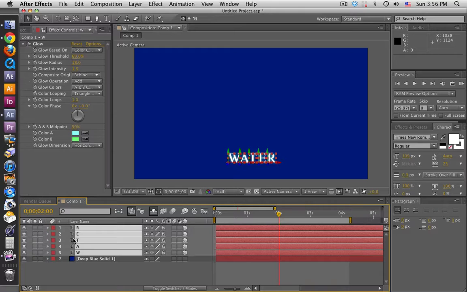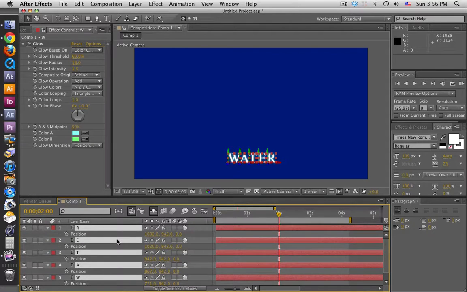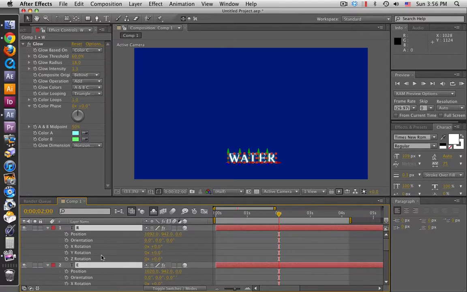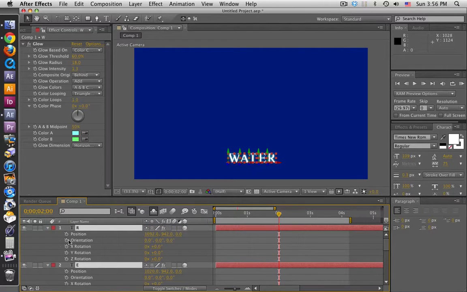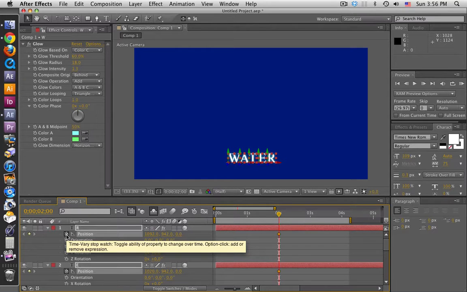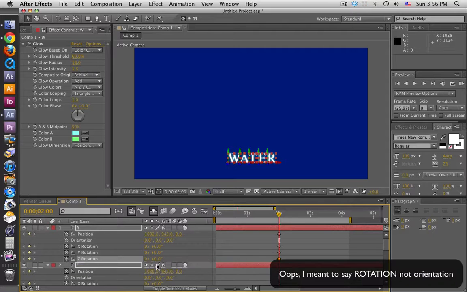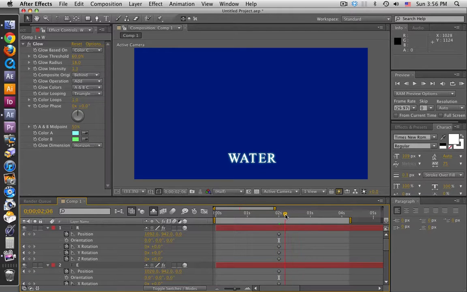Now I'm going to press the P button to see position for all of those layers, and then Shift R to look at the rotation for all of those layers. Okay? Now notice that these layers are all still selected, so I'm going to turn on position and all three of these orientation keyframes for all of those layers. So we've got the final position keyframed. Now we'll go back and put in the starting position.